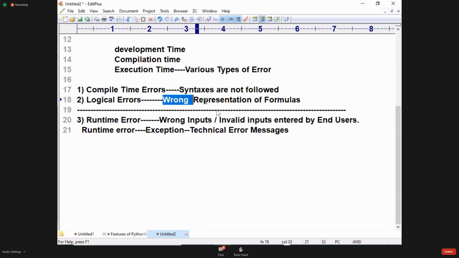Logical errors, because of wrong representation of formulas. Runtime errors are coming because of wrong inputs. Only two things: valid input, process and the output. Wrong input, exception will come. Because of exception, a technical error message will come. Programmers like us convert the technical error messages into user-friendly error messages. That is happening in every application development. It is mandatory. Okay, right, clear.